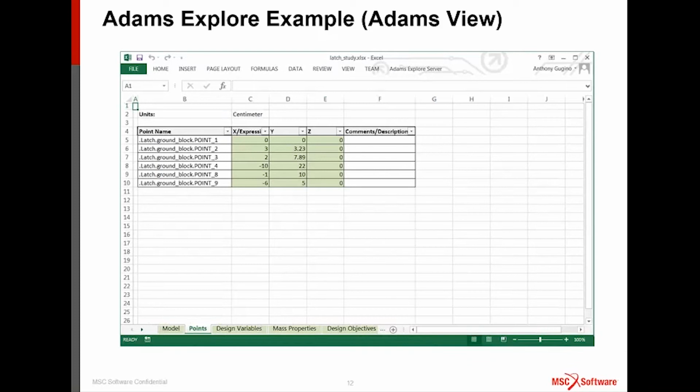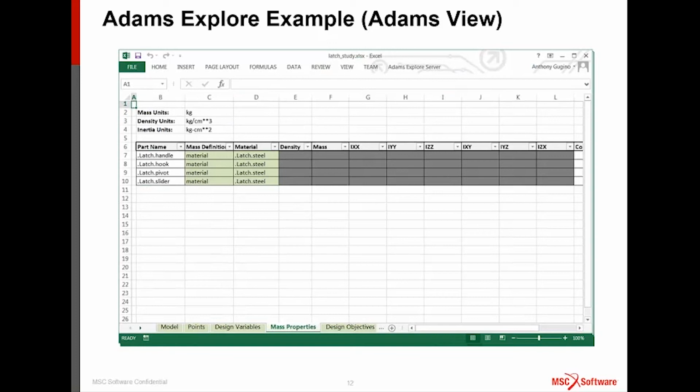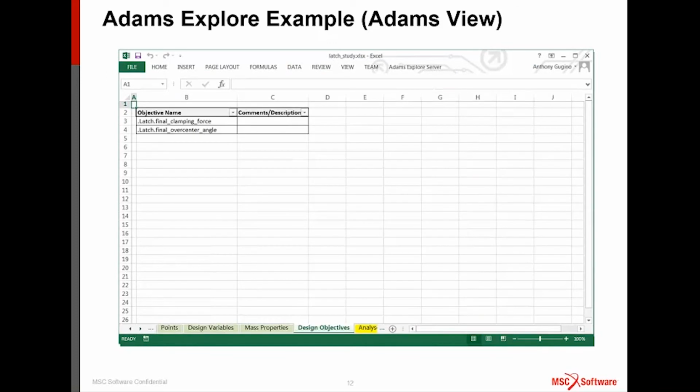There's a tab then. Now there's tabs for all the other items, basically the model parameters that we've chosen to expose, and the model characteristics we've chosen to expose: the points themselves, X, Y, Z values for those hard points, those design points, with the linkages in there, design variables for a number of things, most notably the spring damper, mass properties for the parts, the design objectives we talked about are listed in here.